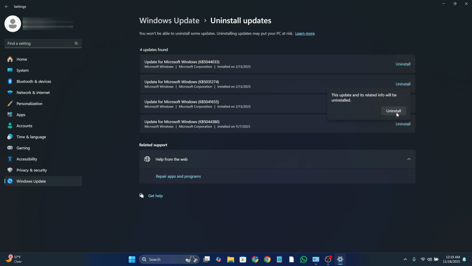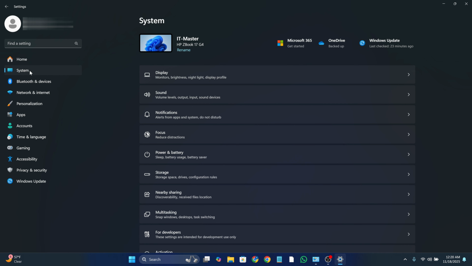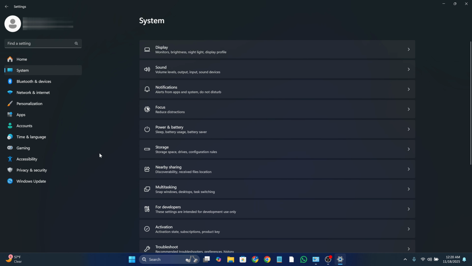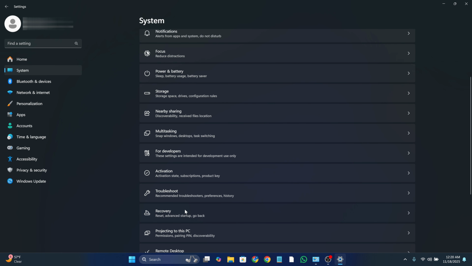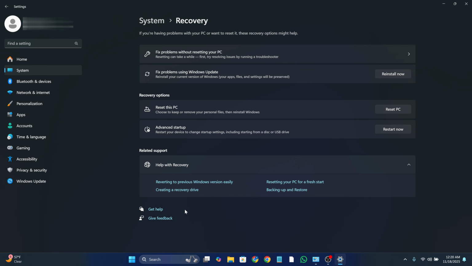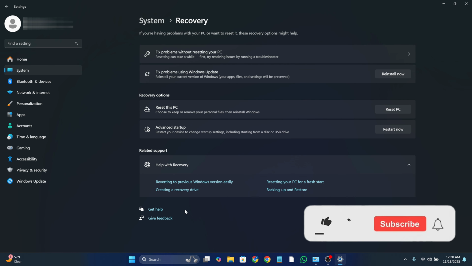If your system became unstable after a big feature update, you can also roll back entirely. Go back to Settings, then System, then Recovery. Then select Go Back under Previous Version of Windows if the option is available.